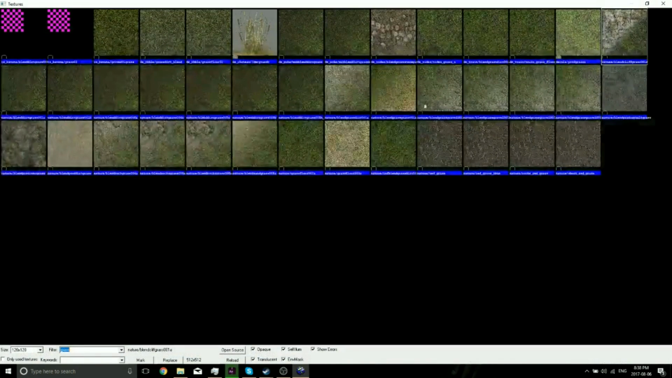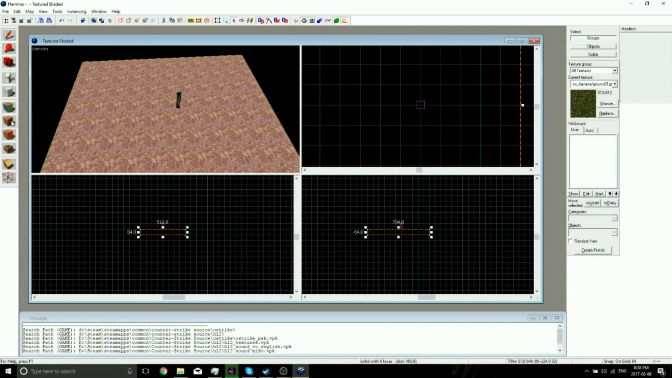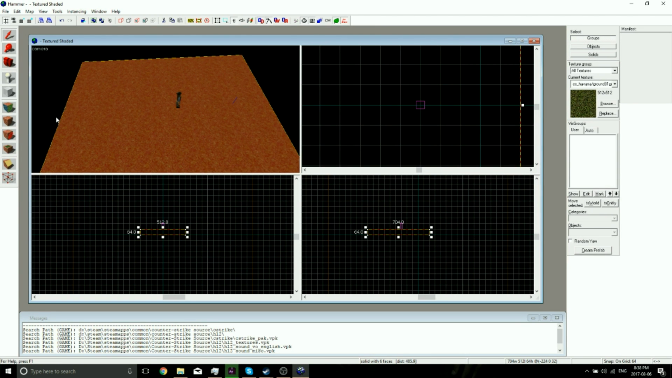So we're just going to go and highlight it again. We're going to choose a normal grass material. We'll go with the first one right here, just the basic. And to apply texture, you click on the tool two boxes down, the block tool. It's called the Apply Current Texture. Go ahead and click that, and you'll notice your texture will change.